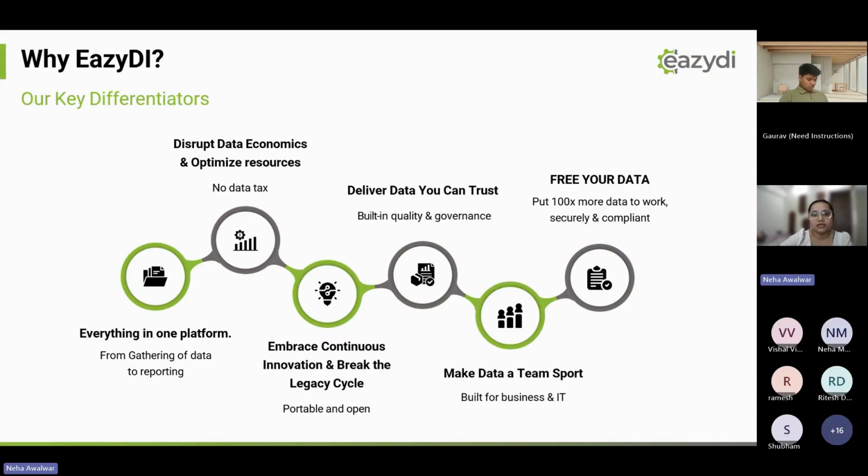Yeah, can you guys see my screen? Yeah, Neha, you can see the screen.